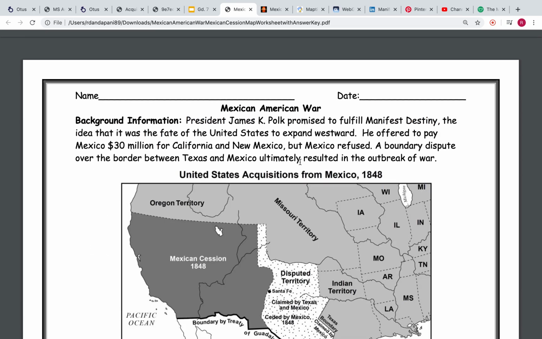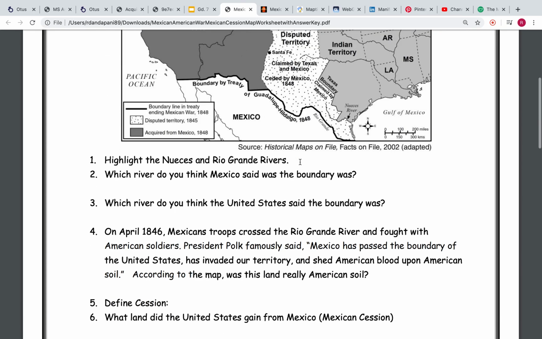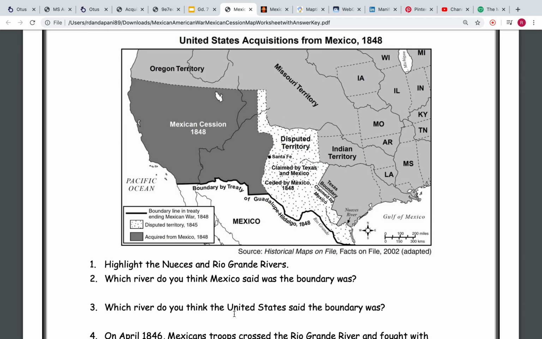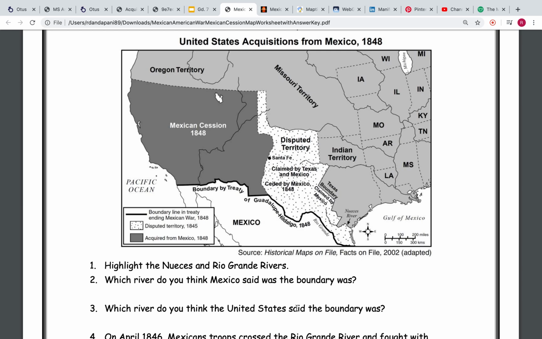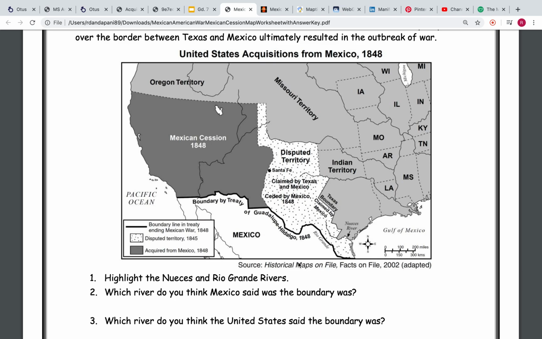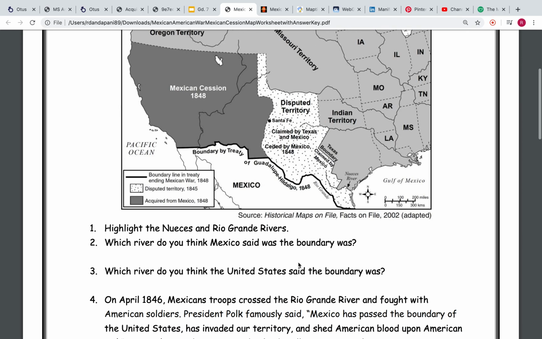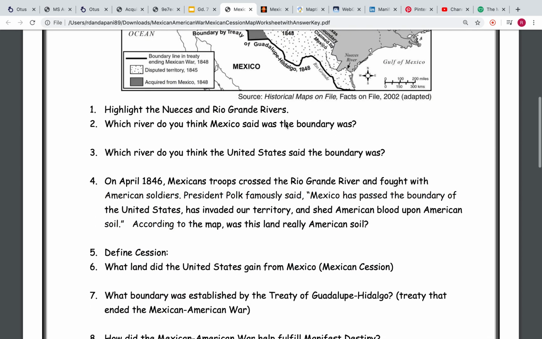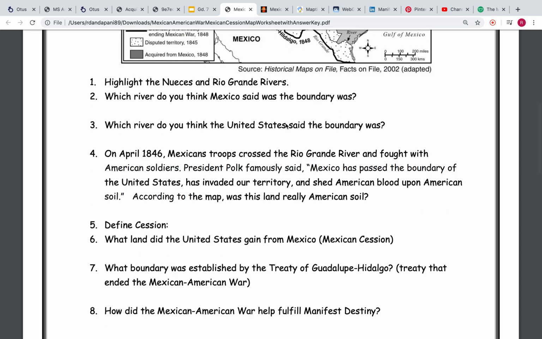Now, you should know which river, it's already been said, which river you think the United States said the boundary was. Which river do you think the United States said the boundary was, right? According to the United States, which river were they claiming was the boundary, right? So for the rest of these questions, I want you to use what you see on the map and what we've learned in the previous video to answer the rest of these questions.